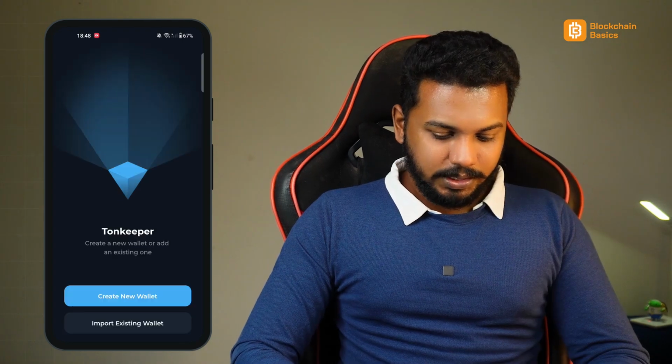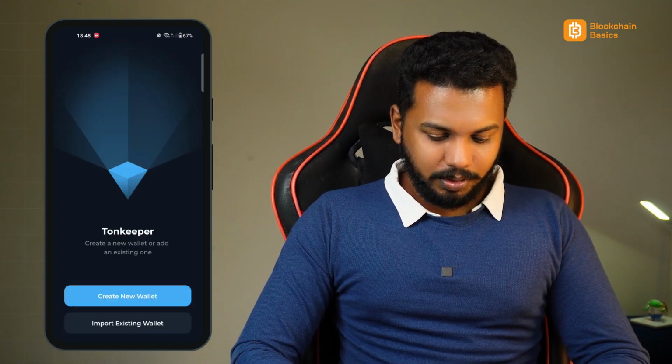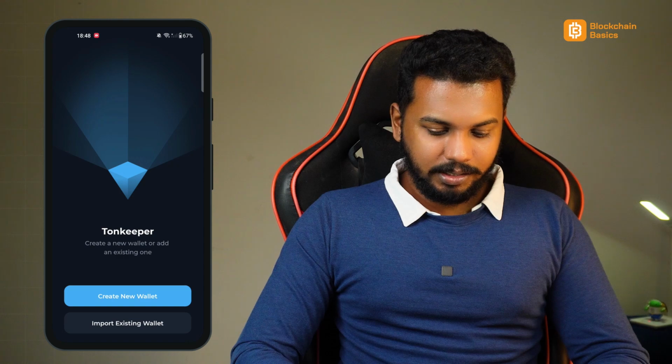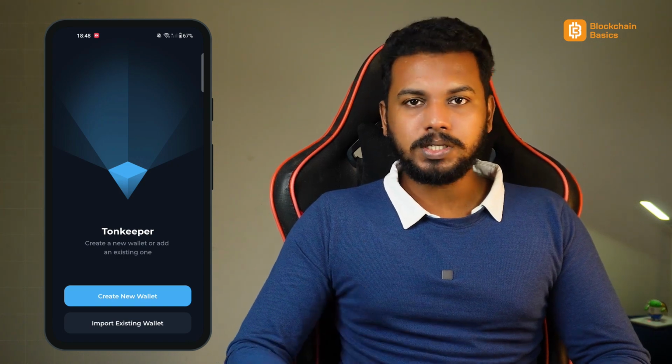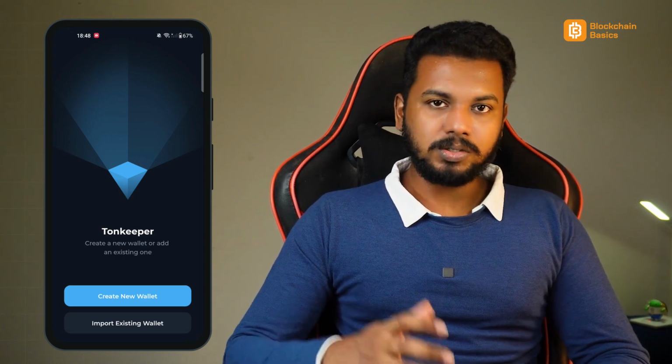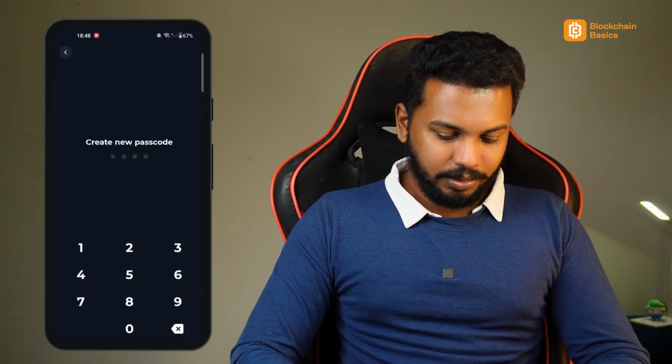So when you open, you can see two options over there, which is import existing wallet and create a new wallet. So since you are a new user, you need to create a new wallet. So we are going to tap on create new wallet.